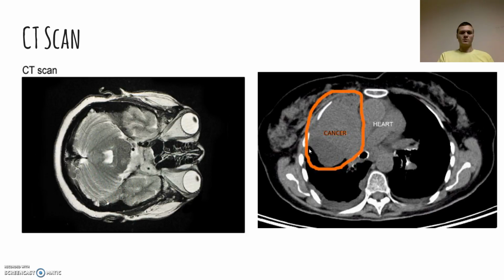So these are just some pictures of CAT scans. This is a slice of a head, and here you can see a torso slice, and there's cancer circled here.